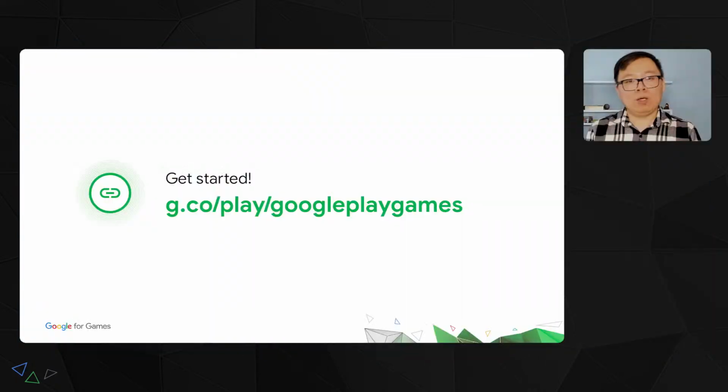Hi again. Google Play Games will be released to worldwide players later this year. And now, developers can submit an interest form through the link here. You don't have to wait. Check out the technical documents and start migrating your game now.